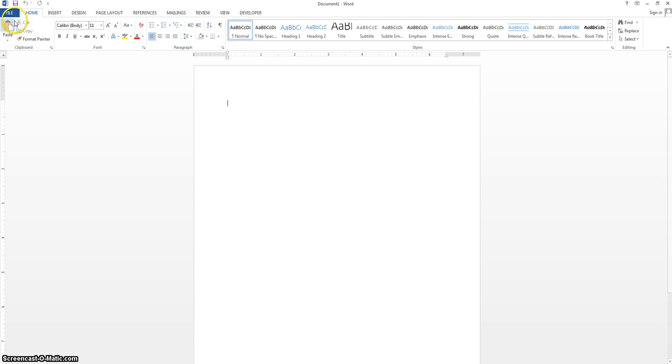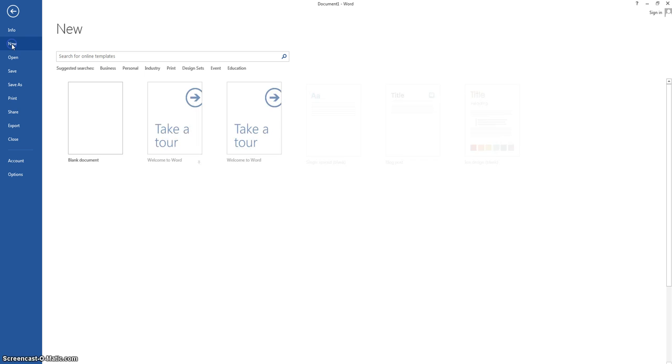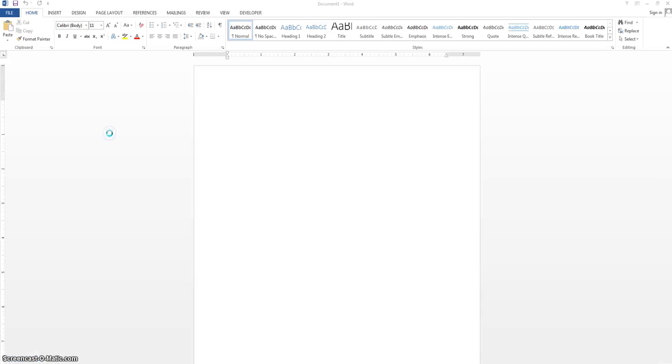You're going to click File, click New, and we're going to click Blank Document. Now you notice it names it Document 2 since I previously had a Document 1 open.